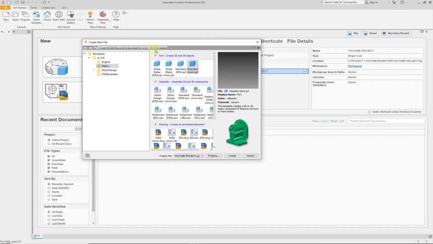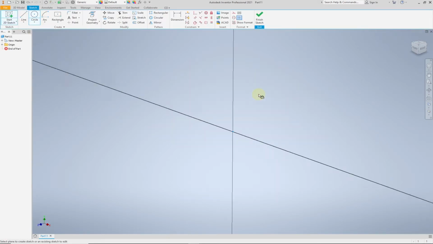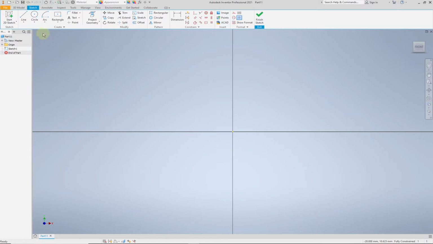Select new, select metric template, choose standard and create. Select 2D sketch and choose the XY plane. Okay, create an arc center point. The center is at the origin here, and draw the arc 90 degrees here and 90 degrees below here.